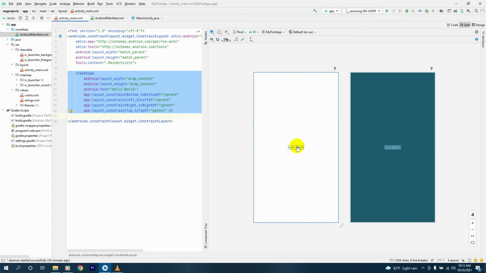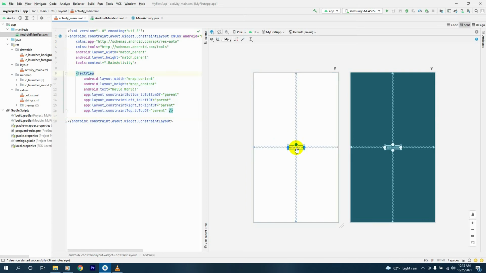What happens here? Let's check it out. First you can see that there is a TextView called Hello World that shows Hello World inside our Android Studio app preview. Here you can see that there are constraints attached to our Hello World TextView.